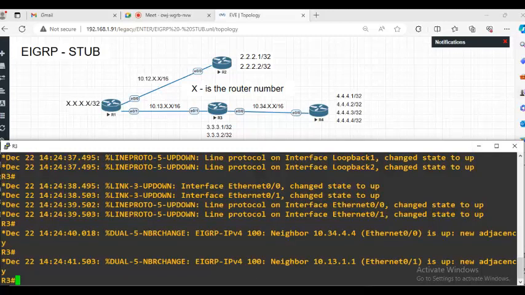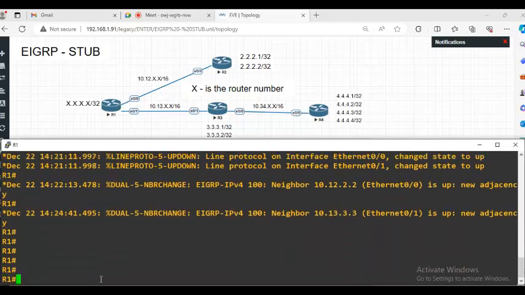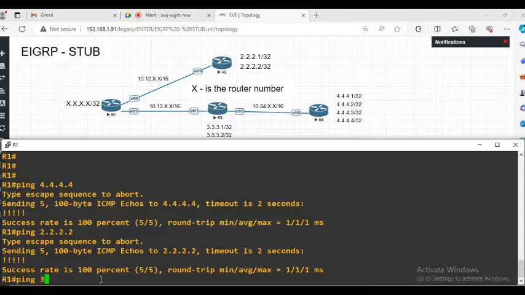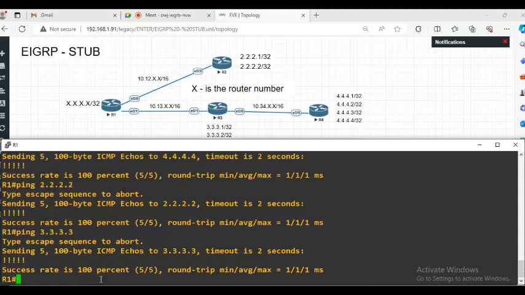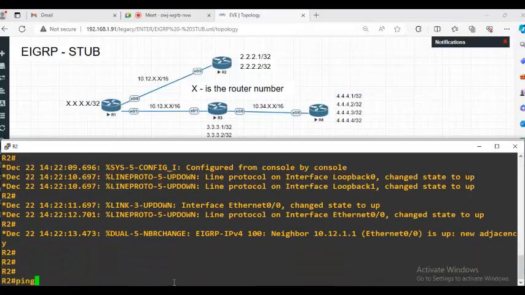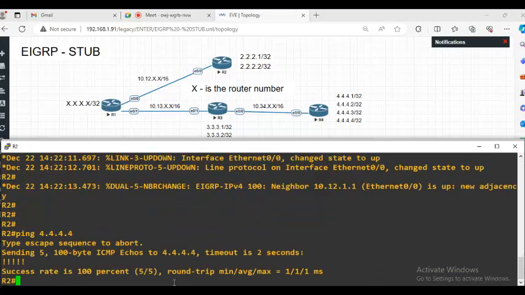Now let us go to router 1 and check. If I try pinging 4.4.4.4, I should be pinging. If I try pinging 2.2.2.2, I should be pinging. Ping 3.3.3.3, I should be pinging. Am I pinging? Yes. Which means we got EIGRP very well established. I'm going to router 2 and I'll ping. I'm able to ping, which means end to end it is pinging. Now, I'm going to add one more network on R4.